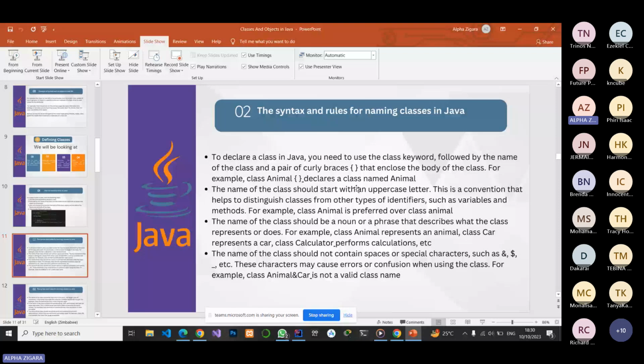Also, the other practice we should note is that the name of the class should be a noun or a phrase that describes what the class represents or does. Let's take for example, we want to imitate something like, as we said earlier, we gave examples of animal, cars, people. So that's a good practice. We should use those nouns to define what the class is all about. Also, the name of the class should be a noun. That's what I was talking about.